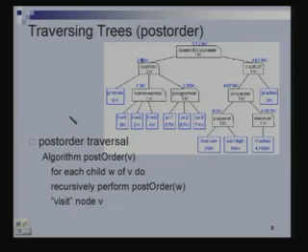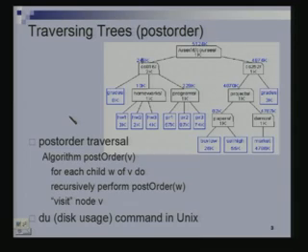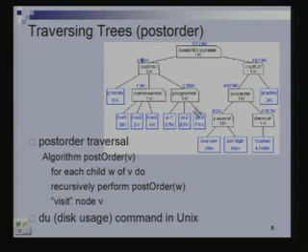And in fact, this is the order in which the disk usage command in Unix works, if you have ever used it. If you type this command in a directory, it tells you the total space occupied by the various subdirectories in there. If you were to type the disk usage command in this directory, it is first going to list out the total space occupied in each subdirectory, and then eventually at the end it will list out the total space required here, because it would have computed this only after it had done the earlier computations.